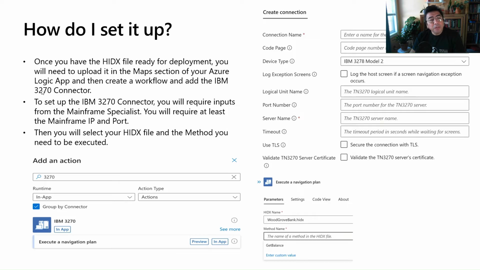Then you will be able to select your HIDX file, the metadata that you created out of the recording when you created your workflow, and then you upload it. You upload that HIDX file, and it's going to recognize a method that you have created in this recording, for instance, to get the balance.